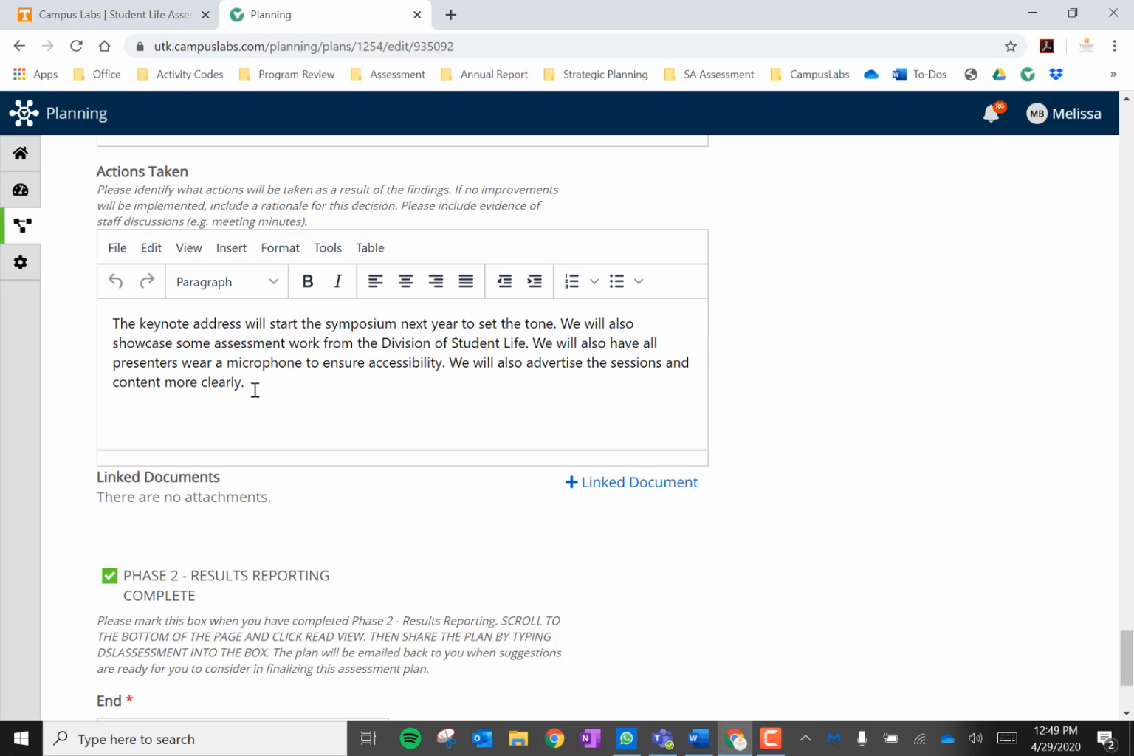So all of these actions taken are not specific to my outcome, because I achieved my outcome with great success, but I learned a lot of new information that I can easily implement to improve this experience and the impact of the symposium on its participants. So I want to go ahead and put that here.